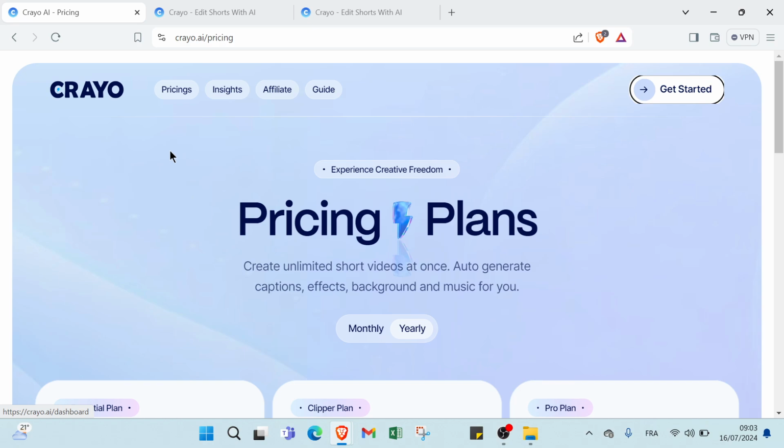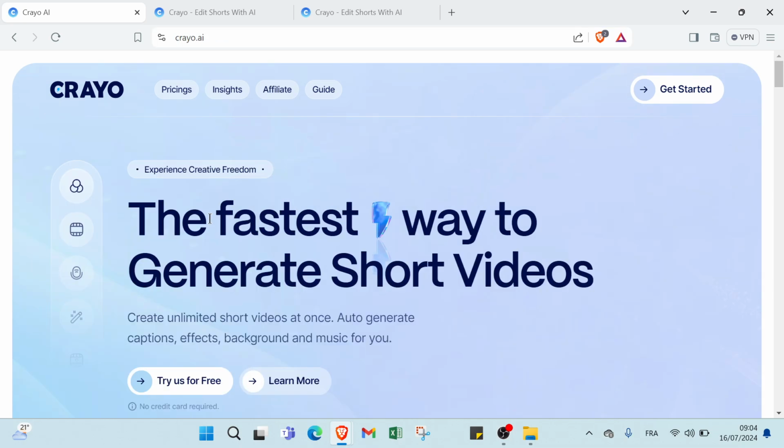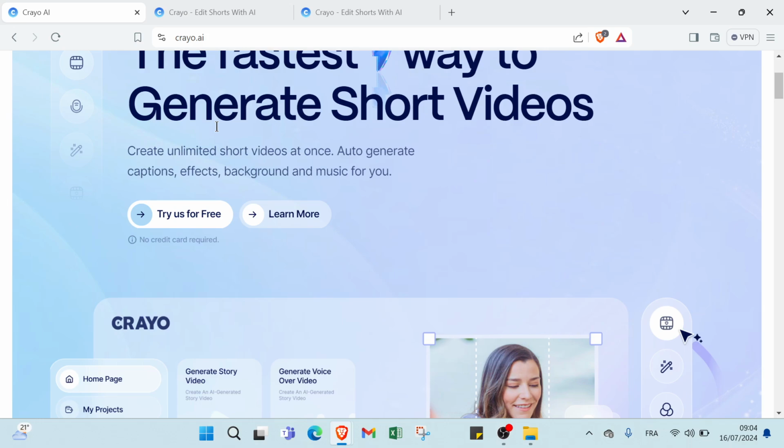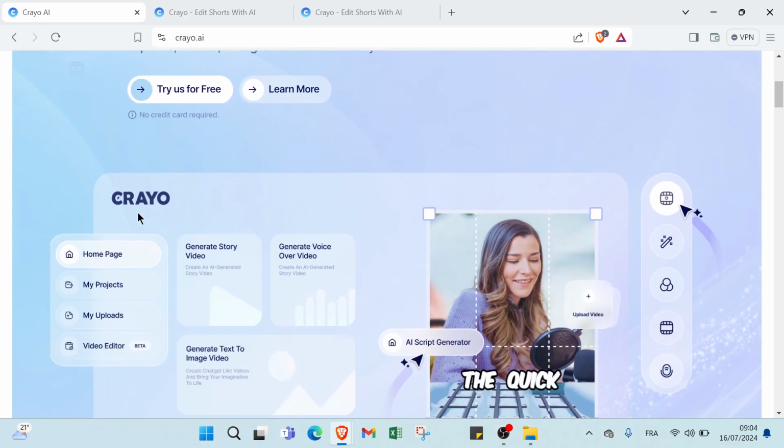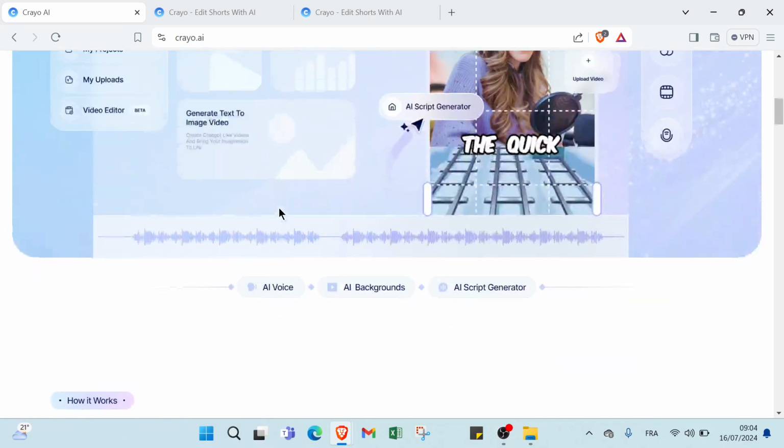So to understand, the first step you need to do is dive into Crayo.ai. This is the homepage of the fastest way to generate short videos. Create unlimited short videos at once. Auto generate captions, effects, background, and music for you. So how does the homepage look? It's like that. I have your homepage, my projects, my uploads, video editor, generate story videos, generate voiceover video, generate text to image video, all script generated, as you can see.